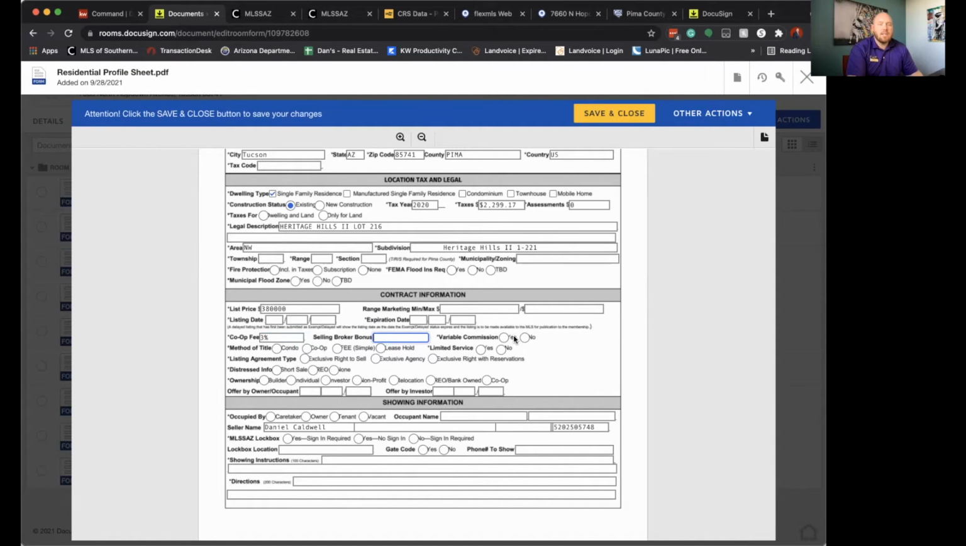If you as a listing agent are going to take a reduced commission in the event that you secure the buyer as well, it's a variable commission and it needs to be outlined here. Method of title, if it's condo, co-op, or fee simple.